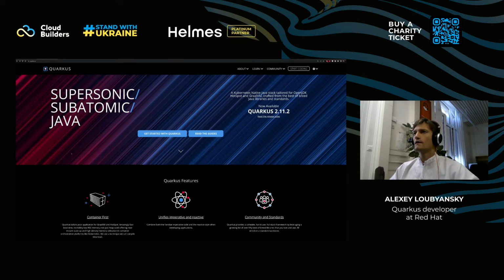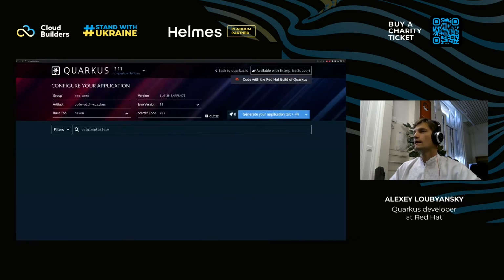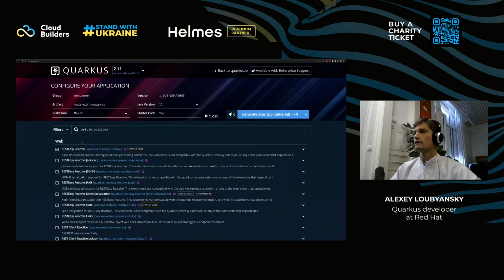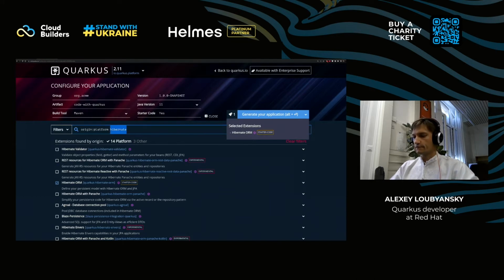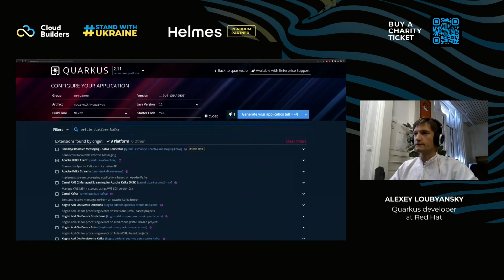So if you don't have much experience with Quarkus, I think the easiest way to start a new application would be to go to the Quarkus website, quarkus.io, click on Start Coding, and then fill in this form, and by selecting features and technologies that you would like to enable in your application, for example, Hibernate ORM, or Kafka, and so on. Right, so you get the idea.